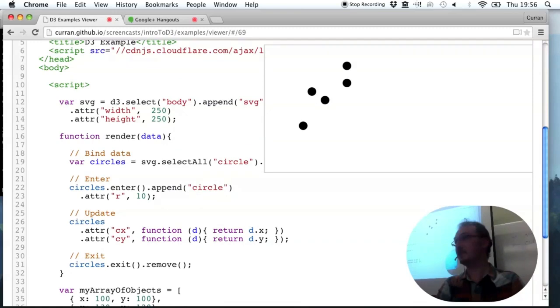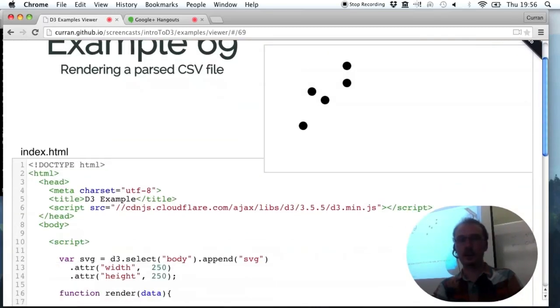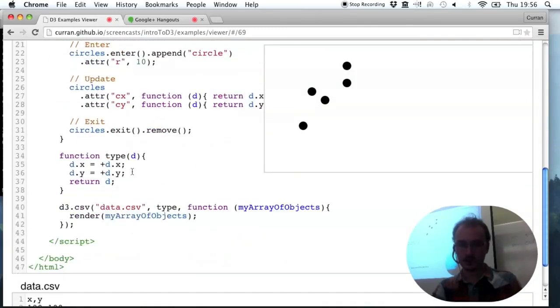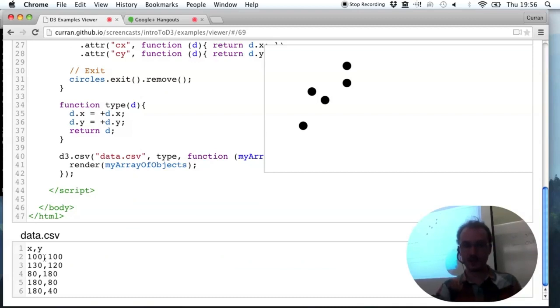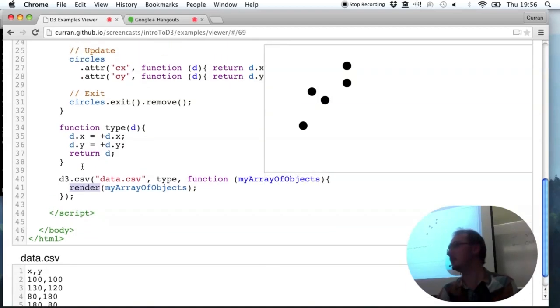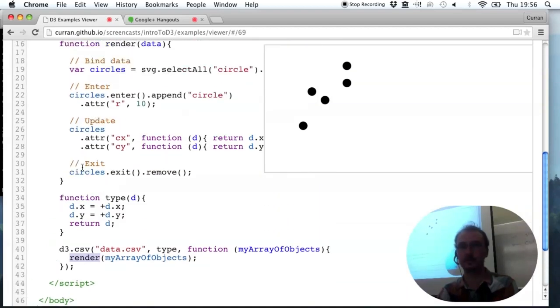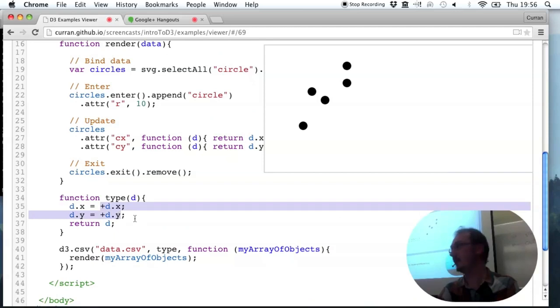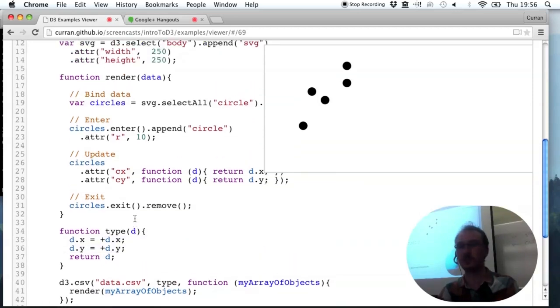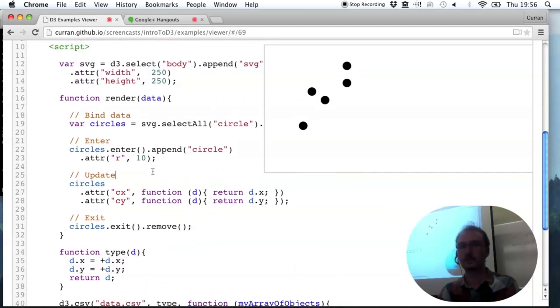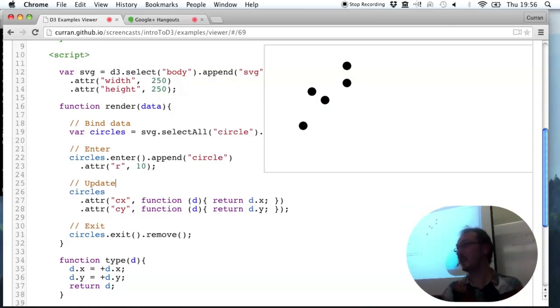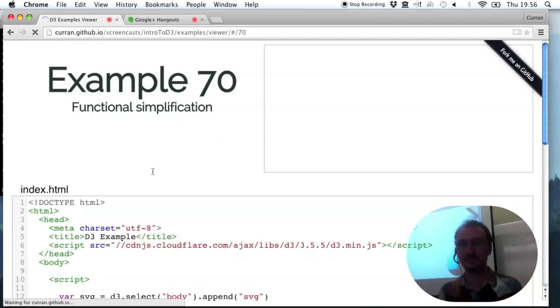So this is how you can visualize things as circles. And then here's integrating the CSV parsing. So here's the data.csv, which is the same thing as we had before. And now we're calling render on the result from loading the CSV file and parsing the values into numbers from strings. So this is starting to look like a scatter plot, right? It's almost there.